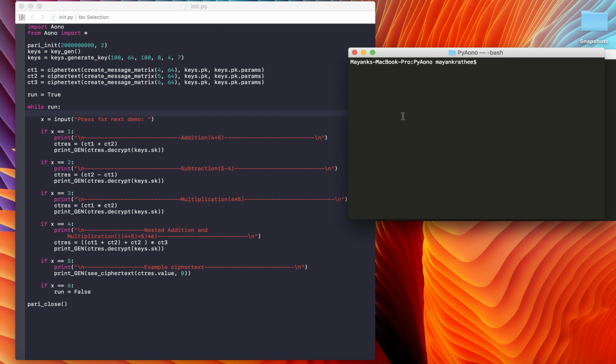Now let me show you how this works. Suppose you want to add two numbers 4 and 5, but you want to do them with their ciphertext. So first you encrypt the number 4, you encrypt the number 5, and now you can just do ct1 plus ct2, which will do a homomorphic addition of both the numbers. You should get an encrypted 9 here, since I'm adding 4 and 5, and this line decrypts this encrypted 9 using the secret key.